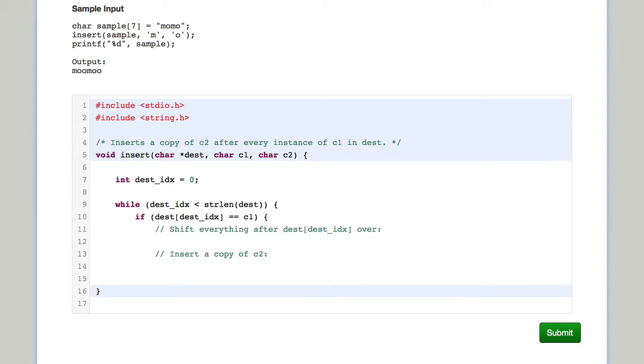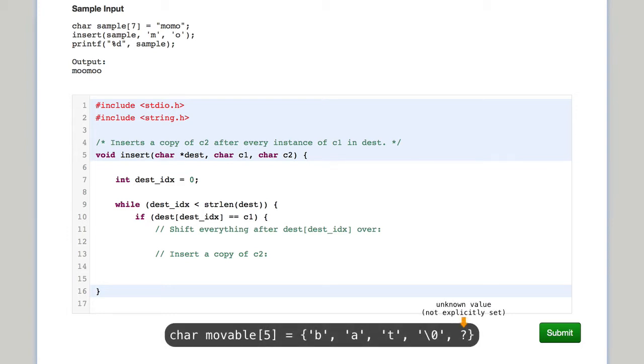In order to do this, we'll start at the index after the null terminator and set each index's value to be the value of the index minus 1. This may be difficult to understand without an example. Let's say we have an array named movable, capable of storing 5 elements, and it currently holds the letters B, A, T, and the null terminator.